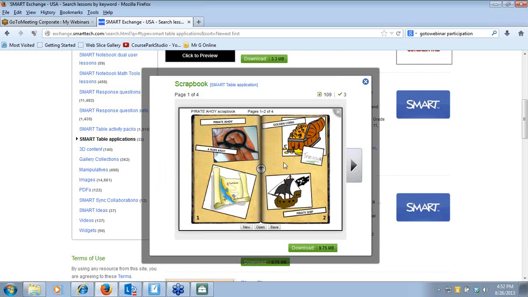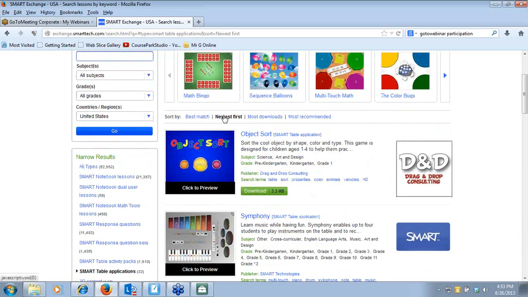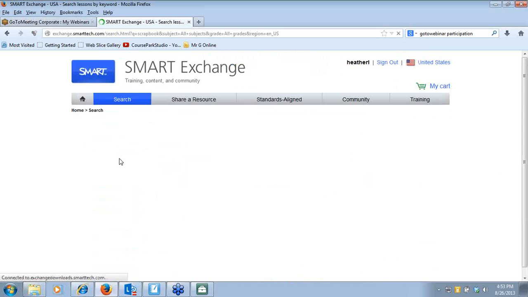Notice this has a brown paper background. There's a little eye in the center here that you can lock so that other students can't interact with it. And with 3.1 of the software, there will be an export to a PDF version. So they would save it to that USB and the teacher could print it. So those are both available from the Smart Exchange. You can see newest first, or I can do scrapbook and do a search. Remember, same thing.